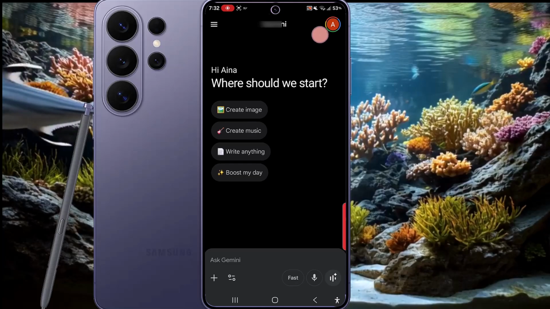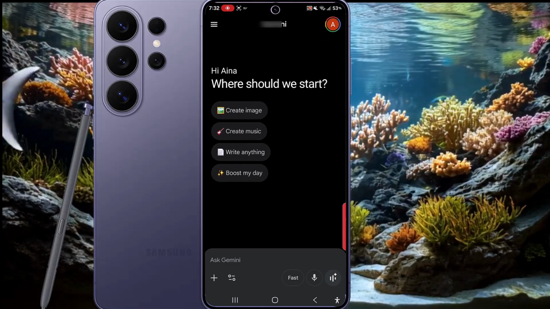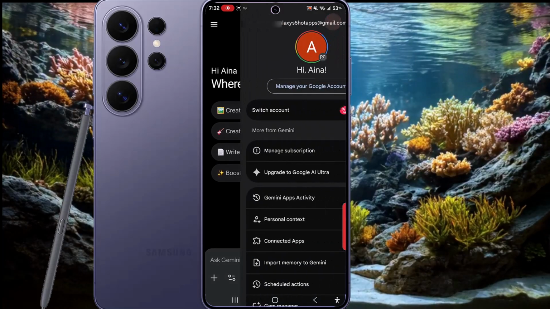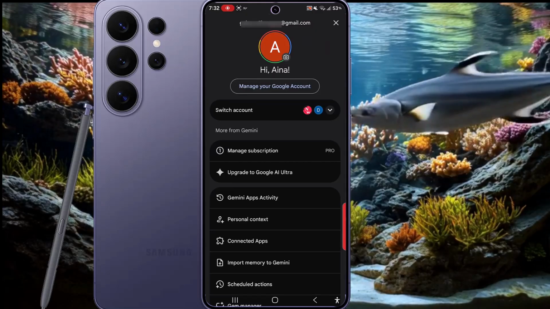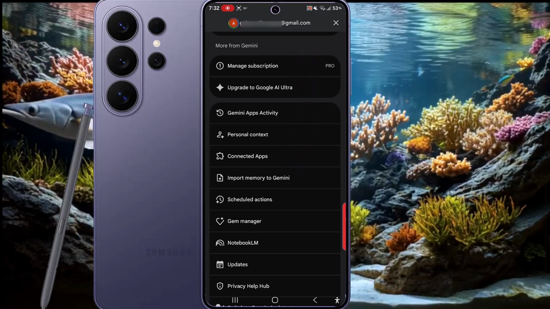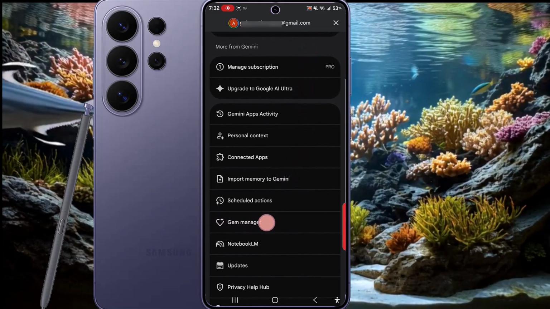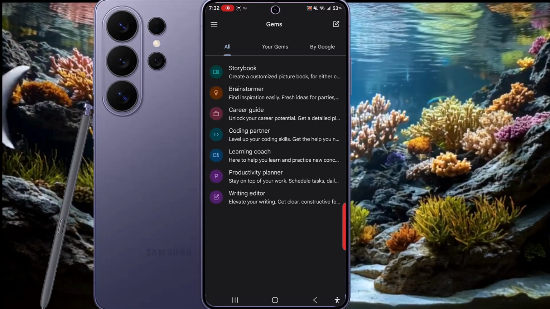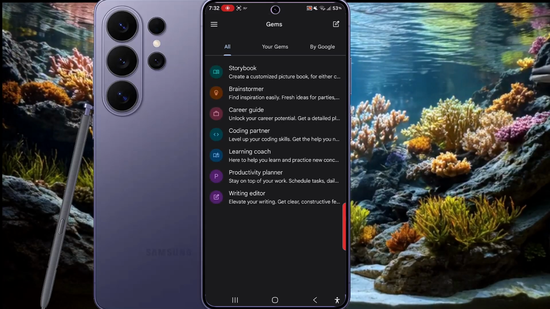On the main screen, tap your profile picture in the top right corner. This will open your account menu. Tap Gem Manager. Now, find and select Brainstormer.